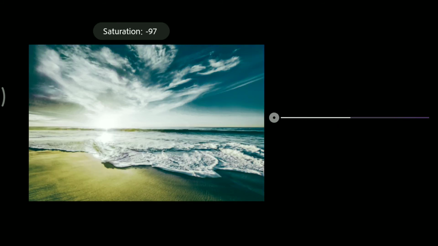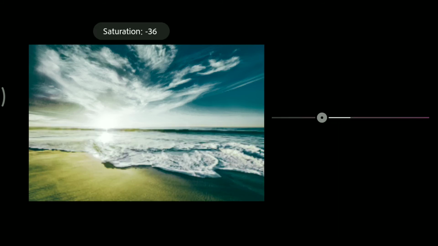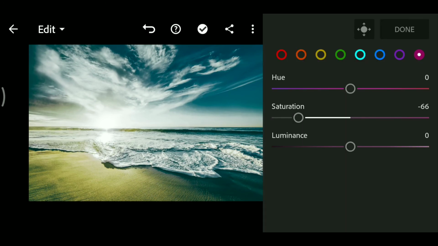Violet: Hue 0, Saturation -81, Luminance 0. Rose: Hue 0, Saturation -66, Luminance 0.